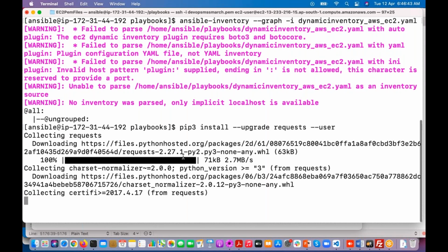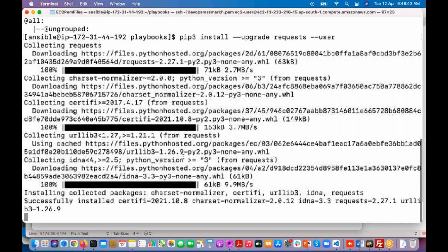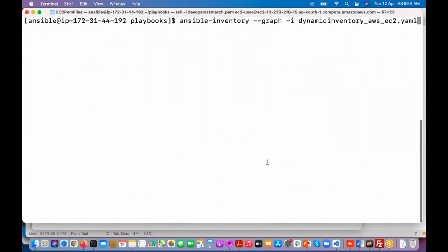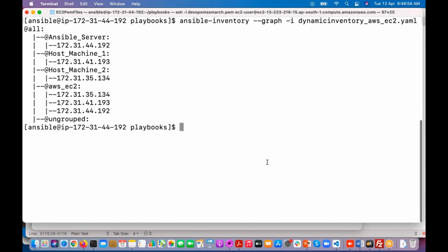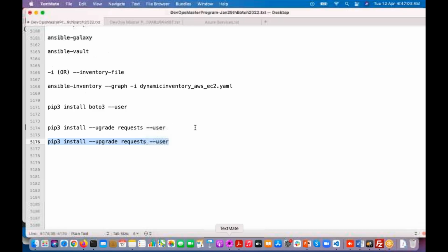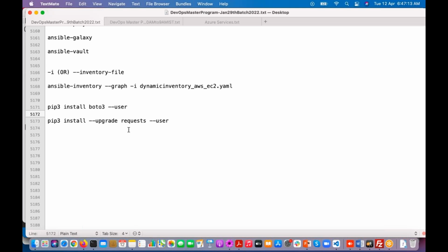Okay. So now you can execute this one. Yes, see, now you can observe, guys. Here we didn't install requests. A small mistake here: a spelling mistake in upgrade. Okay, upgrade we have to use.